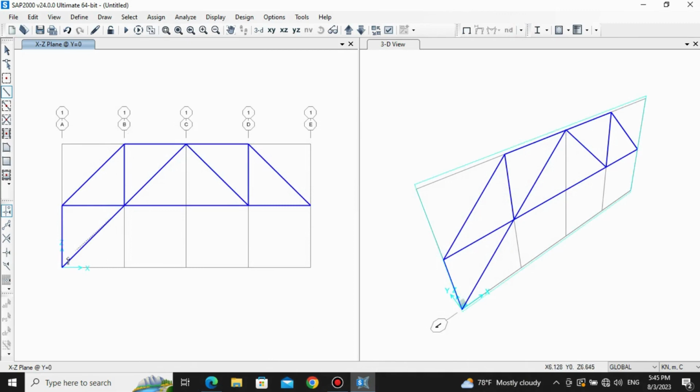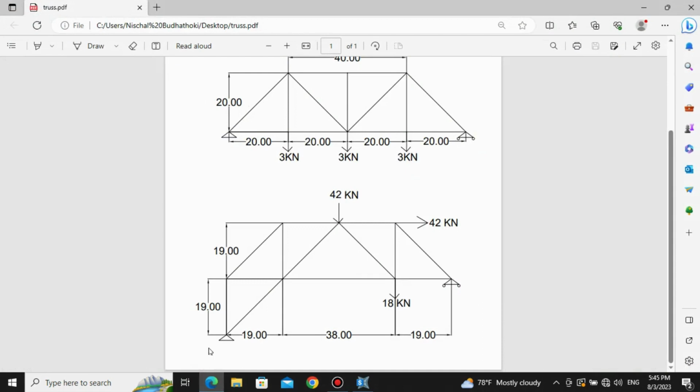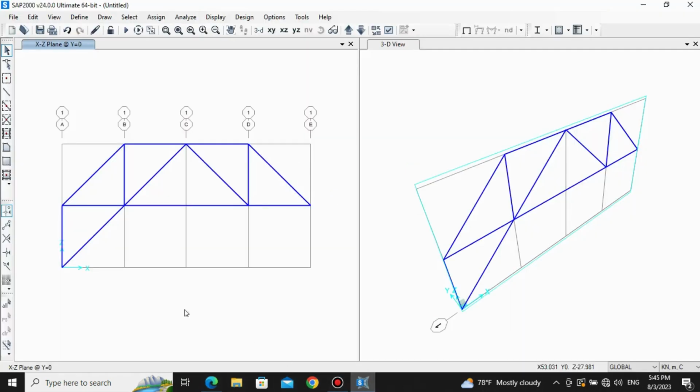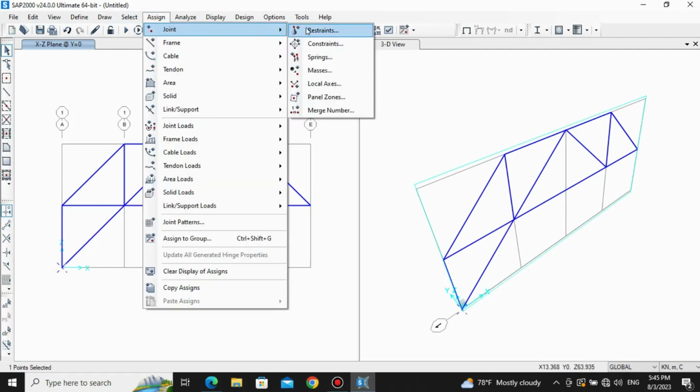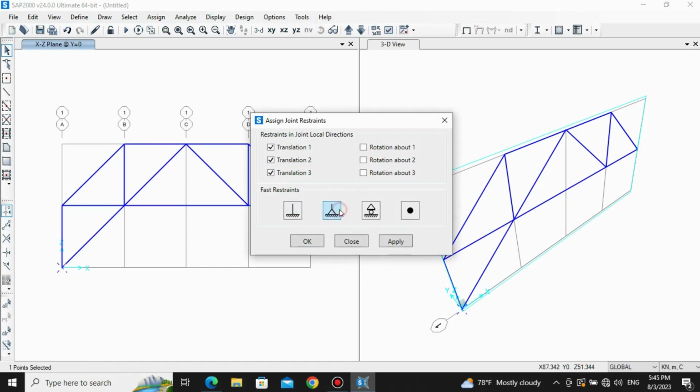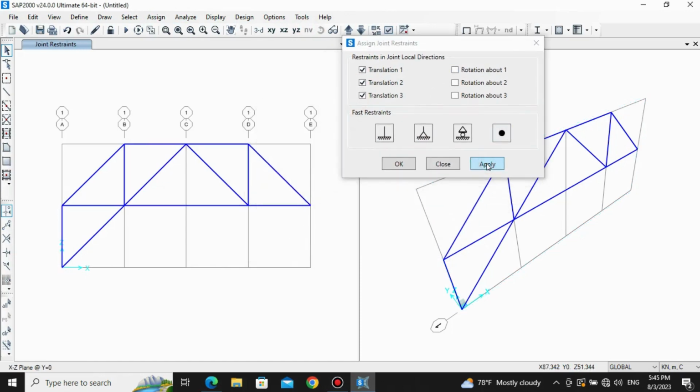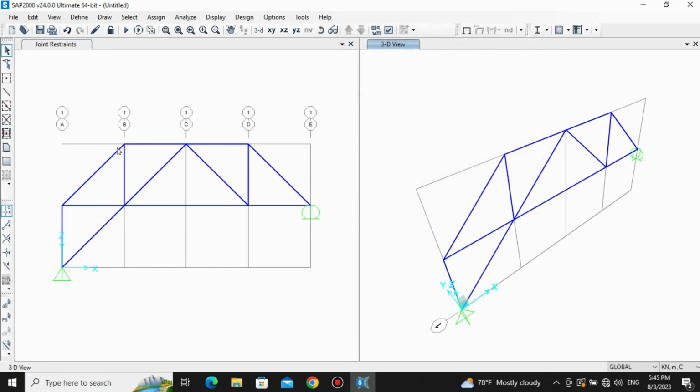Now we need to apply the restraints in the supports. Let's see what the supports are. Hinge is at this place and roller support at this. Select this point, go to assign, go to joint, go to restraints, click on hinge support, click on apply. At this point we have roller support, go to roller, click on apply, click on OK. So we are done with assigning the restraints.